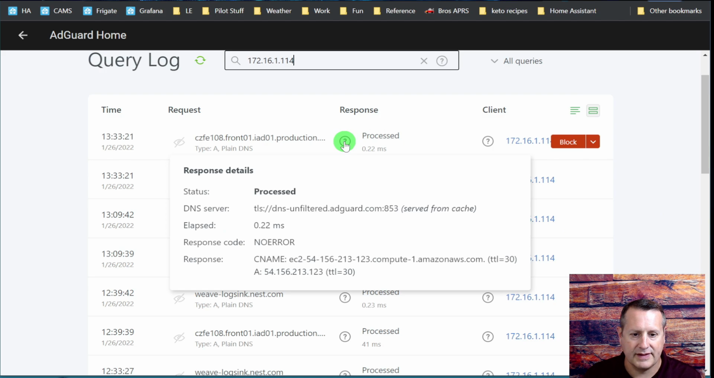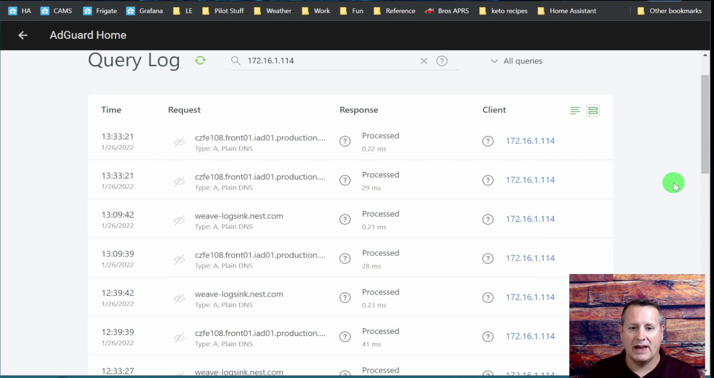You can hover over this and see what DNS server it came from. It says it was served from cache. And that's another thing, by the way. When you go out and query a domain for the first time, AdGuard caches that. It stores it locally. So the next time it queries it, it pulls it from the local device rather than having to go out to the internet. That's another benefit of having an internal DNS server: all your requests for sites you frequent are going to come from the cache, and they're going to be faster to resolve.